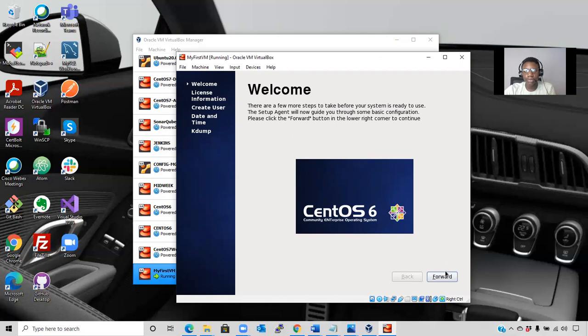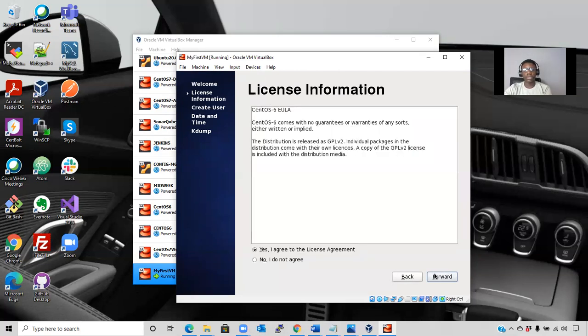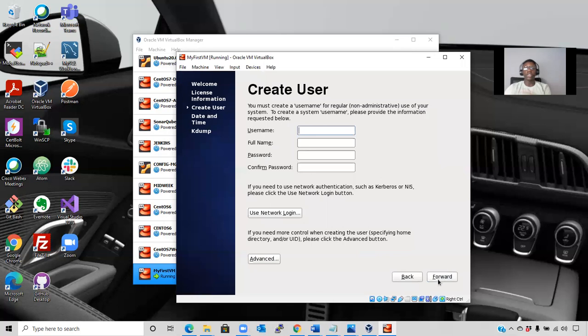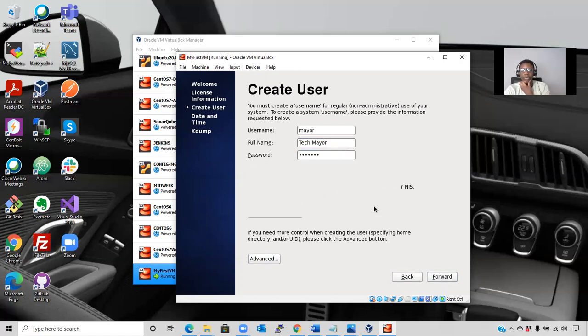Now you click on forward. Then you leave it on the default here, which is yes, I agree to the license agreement, and click on forward again. Next is to create a regular non-administrative user, which is the best practice for security purposes because it is unsafe to always log in with root access. Provide the information as required. Then click on forward when you're done.